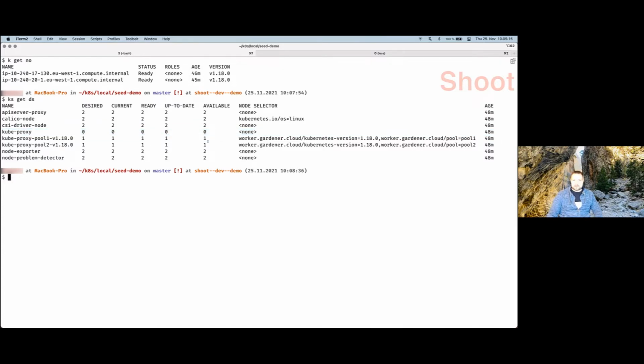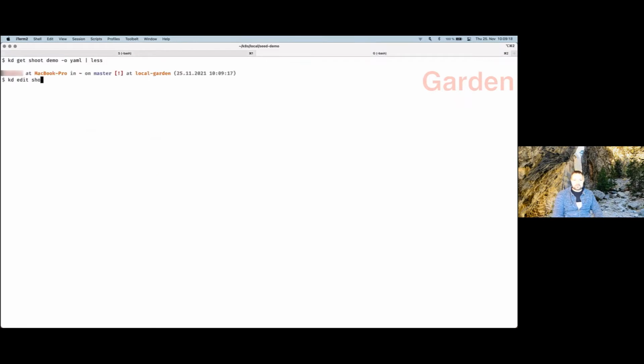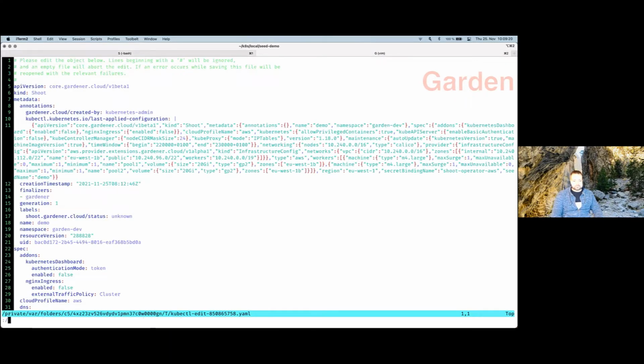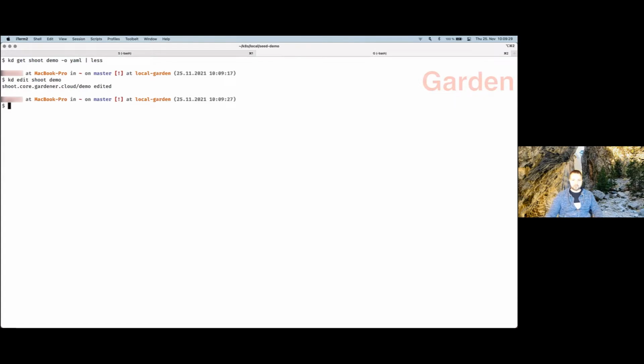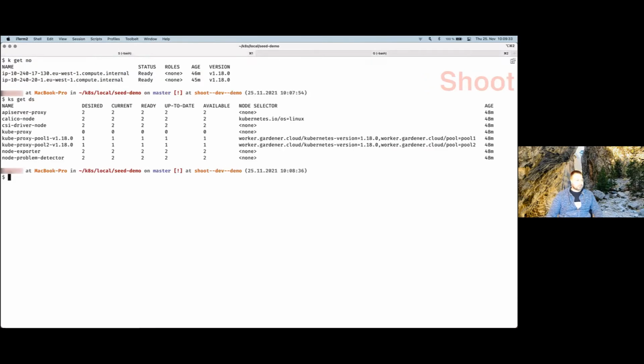Okay, so what I would like to do is change my shoot, changing the Kubernetes version from 1.18.0 to 1.18.4. So this is now reconciling in the background. And here I would like to start a short watch command.